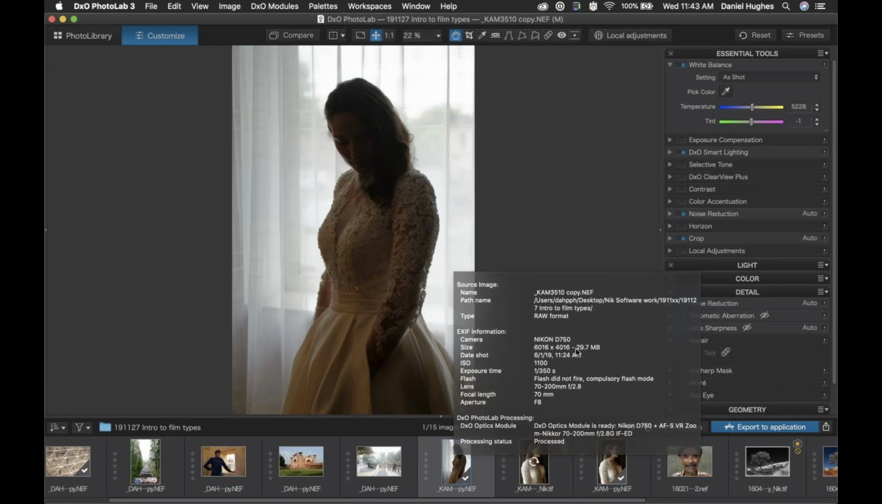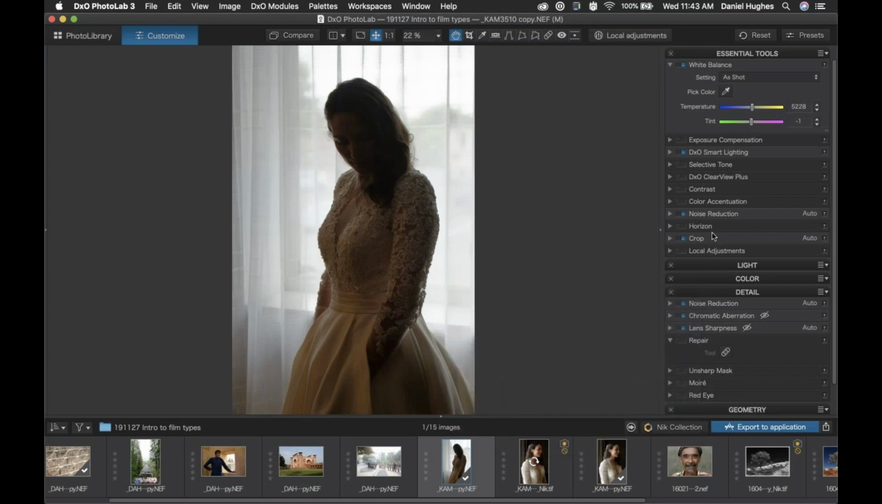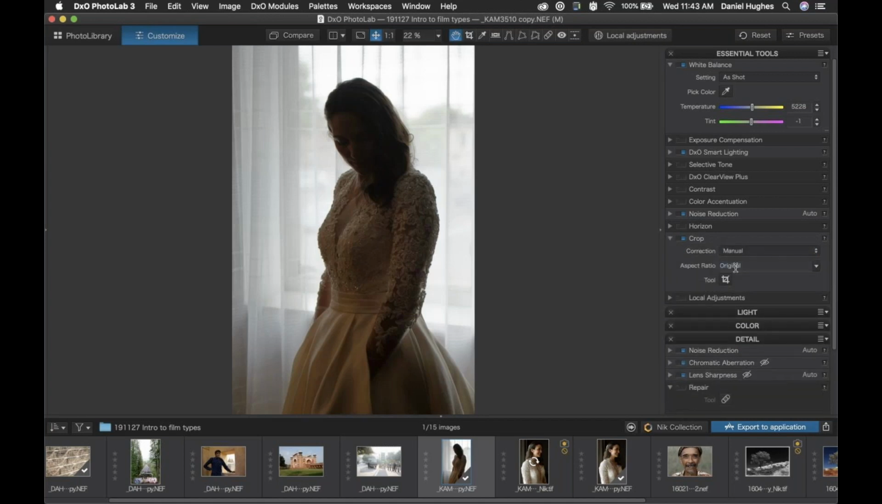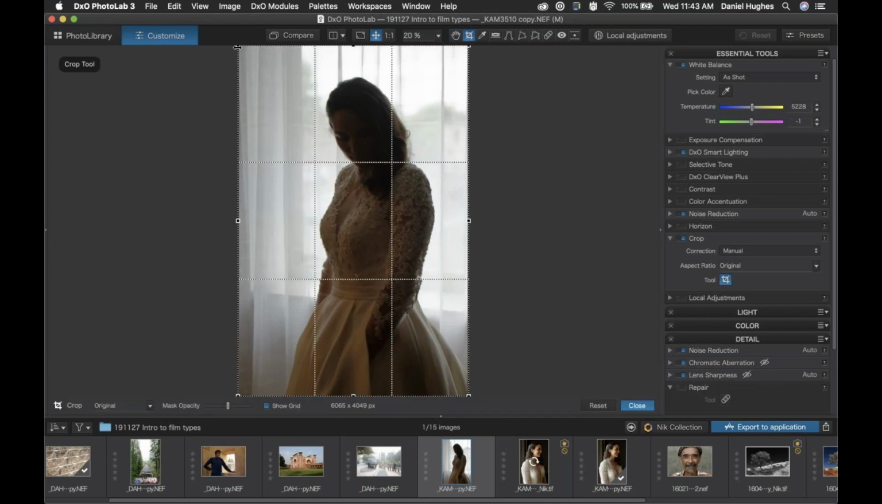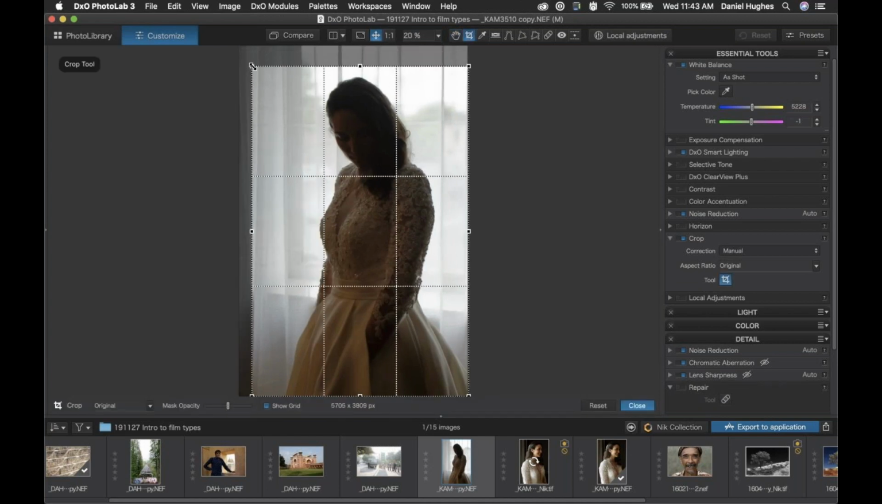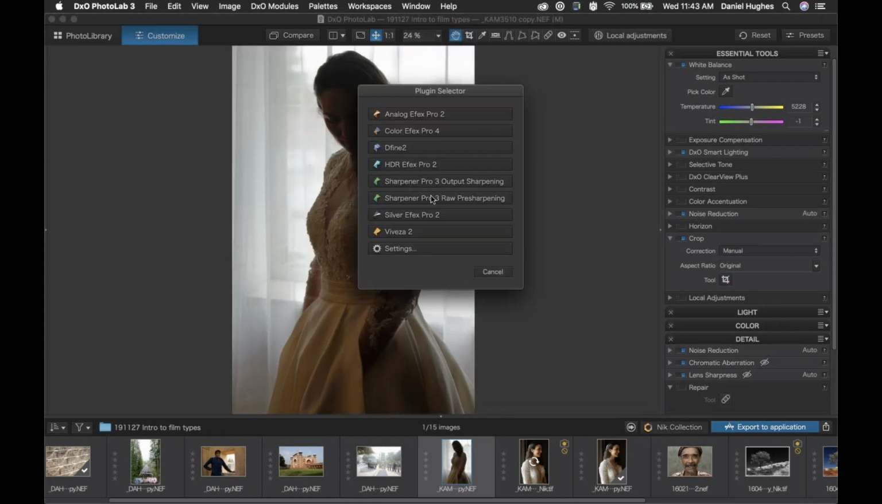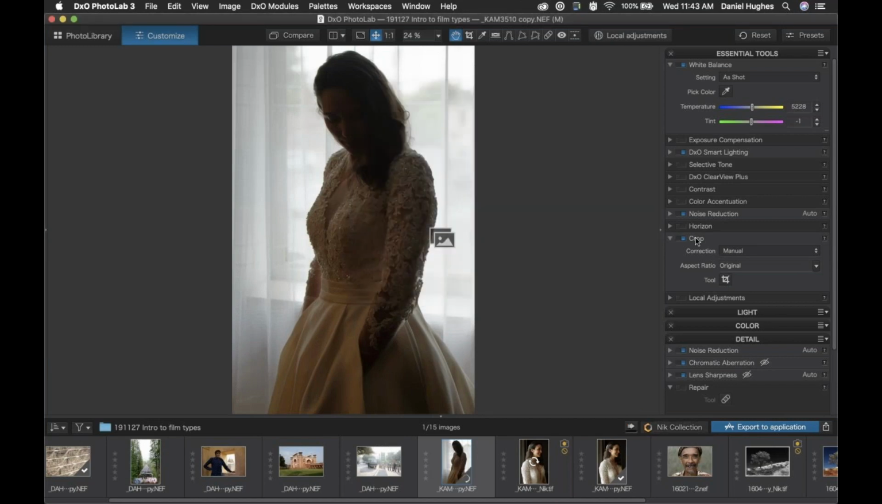In fact, I think I'm going to crop this image just a little bit before we move into that. So click on the crop, move into manual, and then let's just go ahead and crop this down just a touch. A little less headroom for her. Click close. Go into the NIK Collection, Silver Efex Pro. As that's launching, let's open up the GoToWebinar control panel.